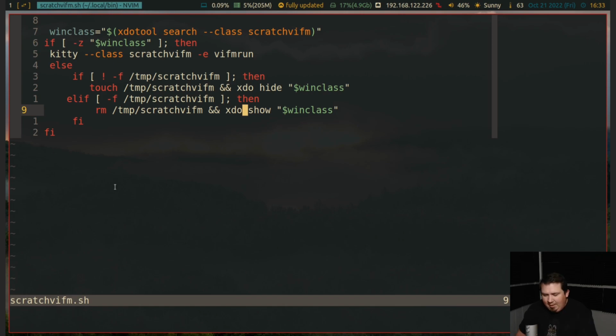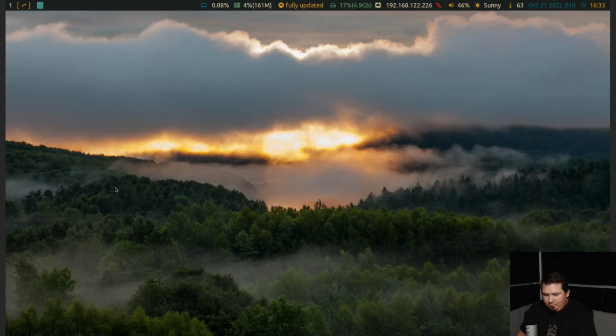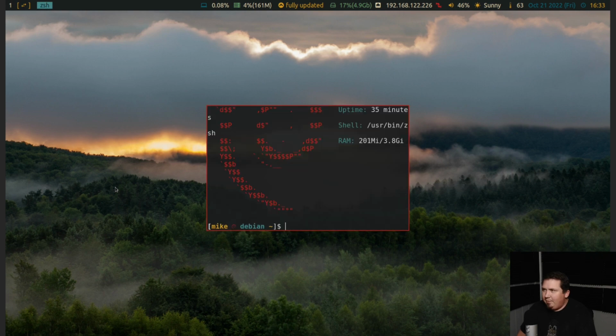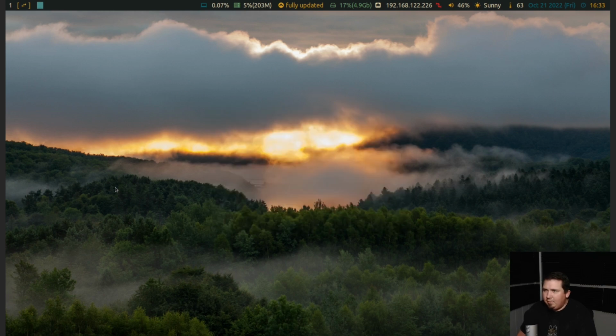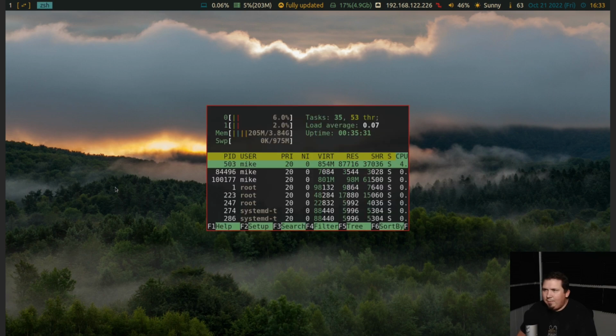So let's go back out and let's say Control and Enter. And let's run htop. And if I hit Control and Enter again, it goes away. Control and Enter brings it right back up, and it's still got htop open.